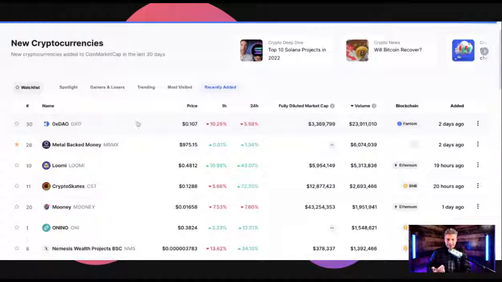You can look here, the highest volume 2 days ago, and the volume in the last 24 hours has been over $23,911 changing hands. So that puts some validity. Doesn't mean it's a good company or a good token, but it sure does add a little bit of validity to whatever this is. OX DAO.